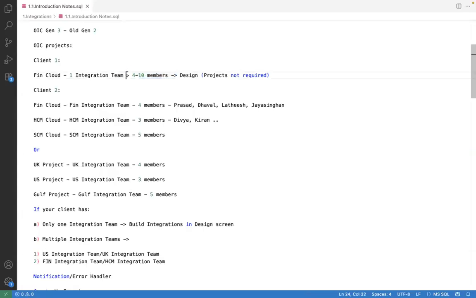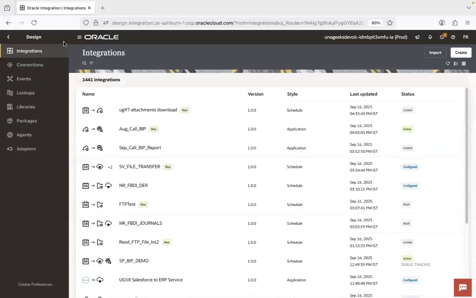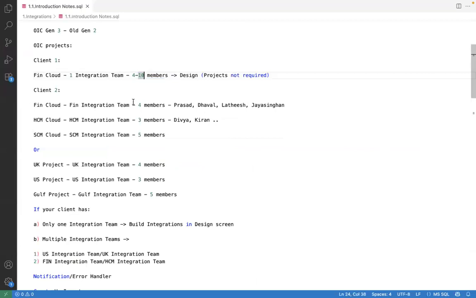So in such cases where there is no need of access control, there's only one team, what do I do? Your integration team will normally build integrations in the design screen so that even if any of the developers logs in, if they take off their username as a filter, they can see other integrations as well. But the point is, very often our clients will have multiple integration teams, and those integration teams could be partitioned by the offering that they're implementing, or they could be partitioned by country. Maybe one team is taking care of US implementation, another one is looking after UK. Or it could be that one team is working on HCM stuff, another one is working on finance.